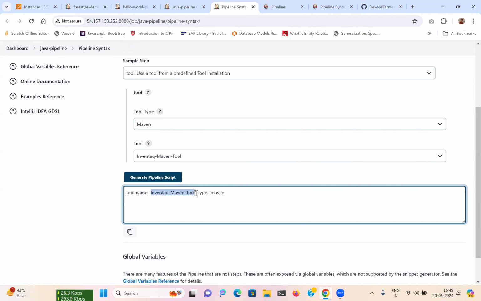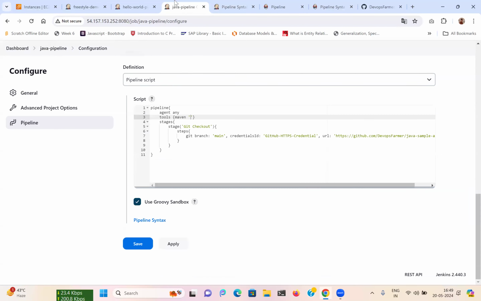So that is, I have defined the tool at global level. So at the top, you can define the tool like this: tools, tool type and the name of the tool. If you remember, this name we have given while creating the Maven tool. Now, Maven is available in this repository, so we can use Maven commands. So I will create a new stage, Maven build.